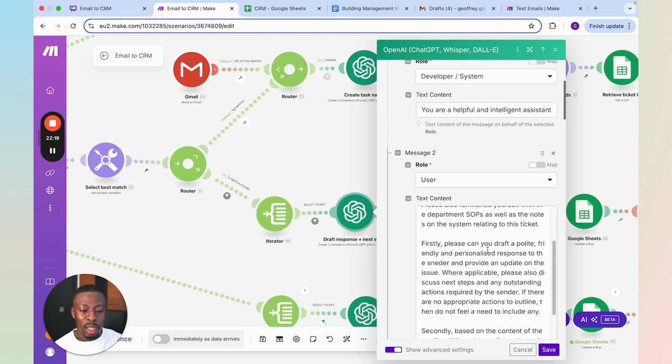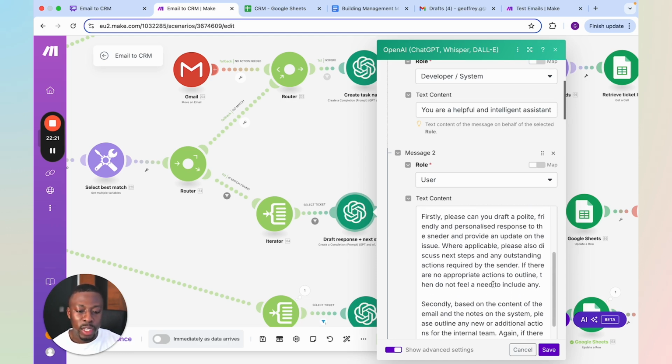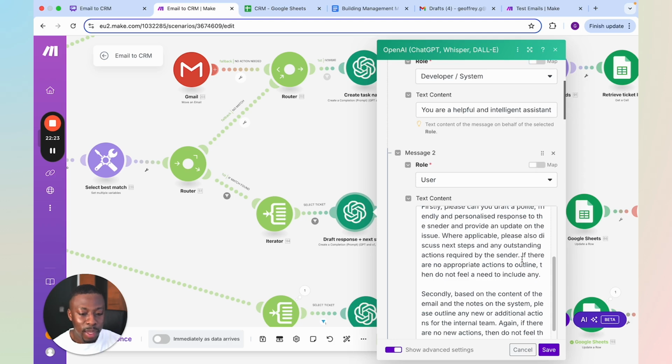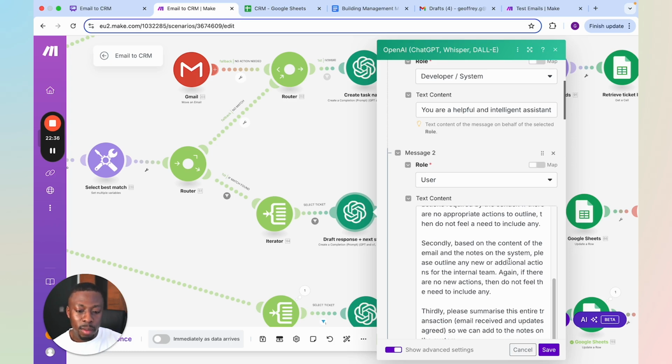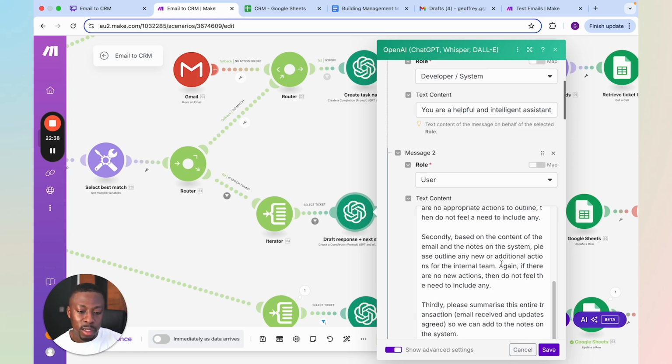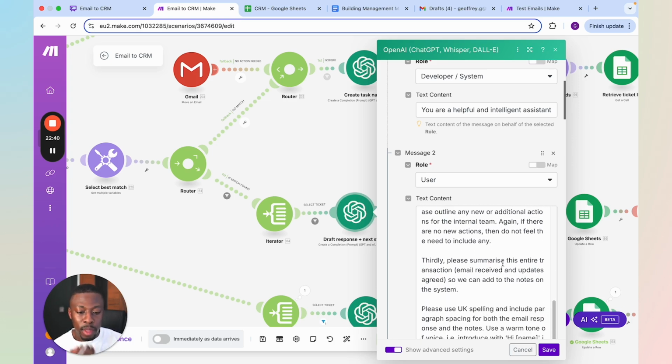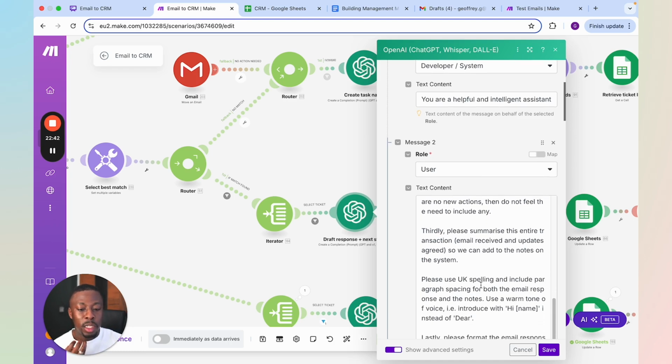And then please can you draft a polite, friendly, I'm not going to go on, you can all read. I like this bit here that I've added. That sounds a bit pretentious. If there are no appropriate actions to outline, then do not feel a need to include any. I do not want it generating work for the sake of work. Secondly, basically provide actions or notes for the team. And then thirdly, summarize. Please use UK spelling and include paragraph spacing for both the email and the notes.